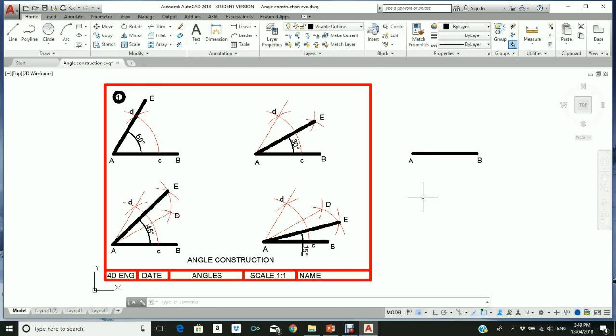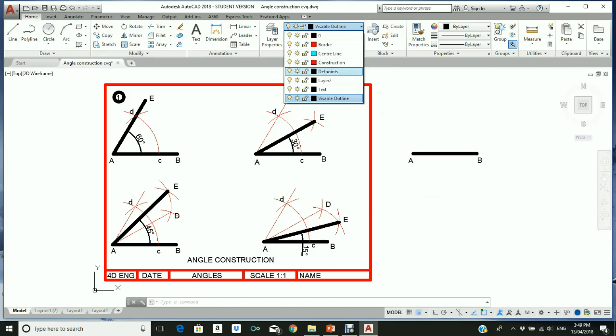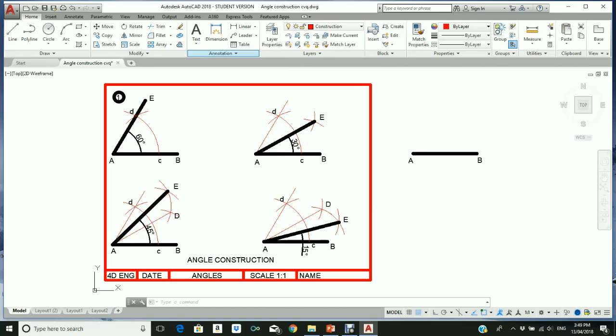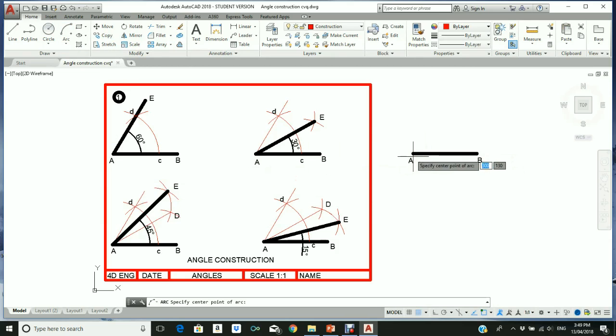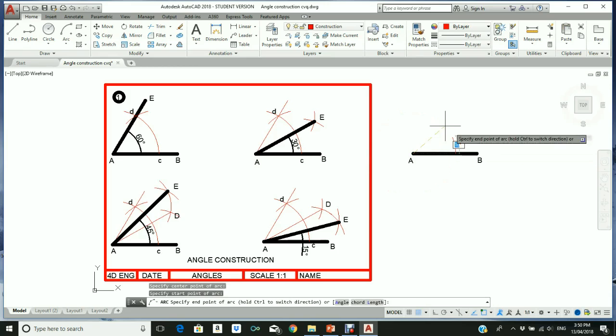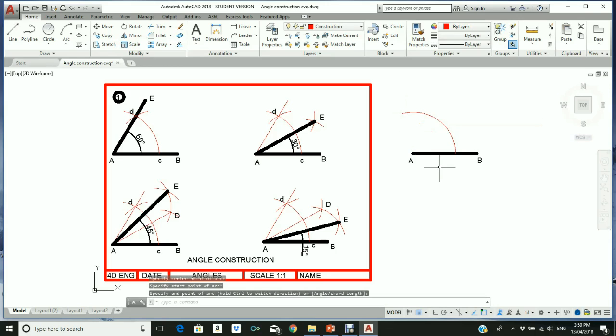So we're going to start with, let's get a construction line here. We're going to start with arc, and we're going to be looking for center, start, end, where I'm going to use point A as center. And I'm going to open an arc. Now remember our arc draws anti-clockwise. So let's choose an arc there.